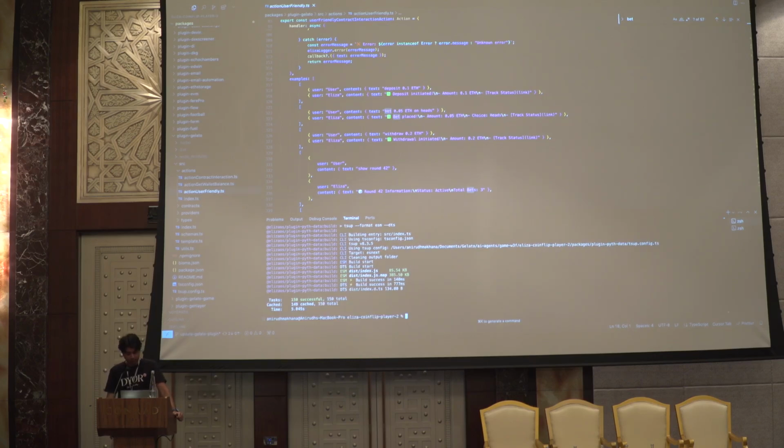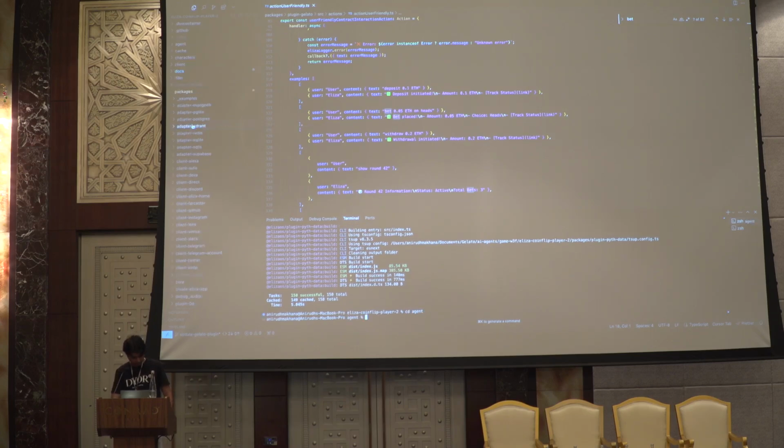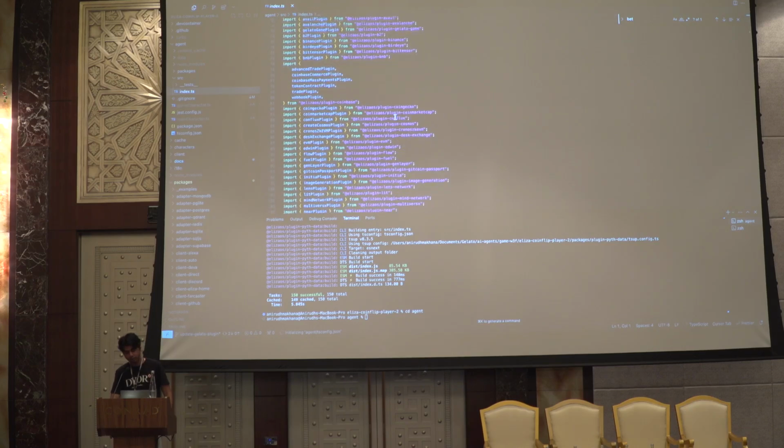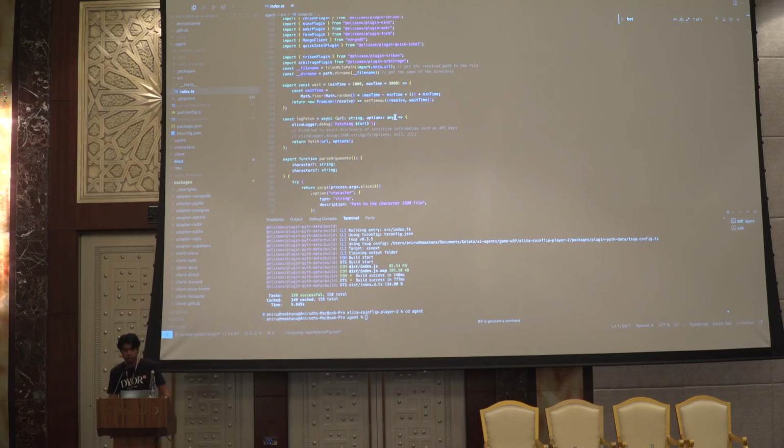And this will quickly build all the packages that are available. And now you have built everything, and you can go to agents as well. Now, why do you go to agents? That's because if you go to source, and if you go to index, this is where all the main logic is for running all the plugins, running everything about the runtime in general. So whenever you start your server, you're going to be starting it off from the agent folder. So you go to agent, and you have to run the install over here as well.